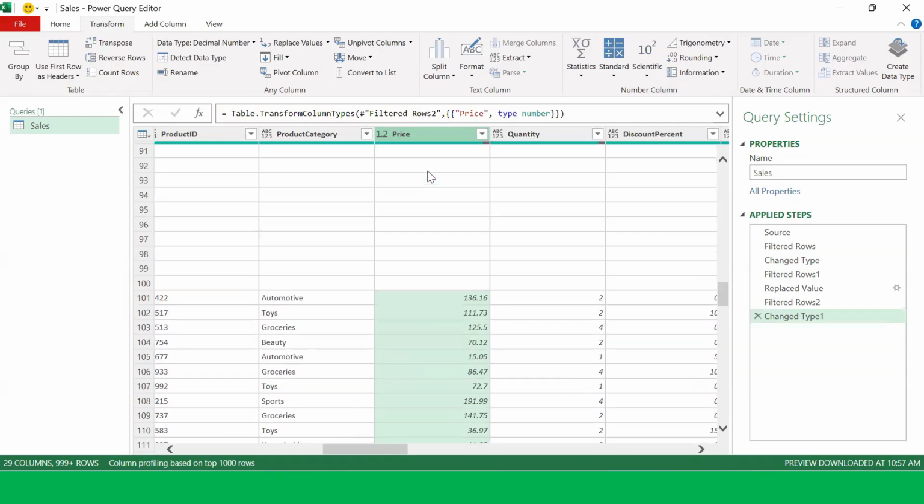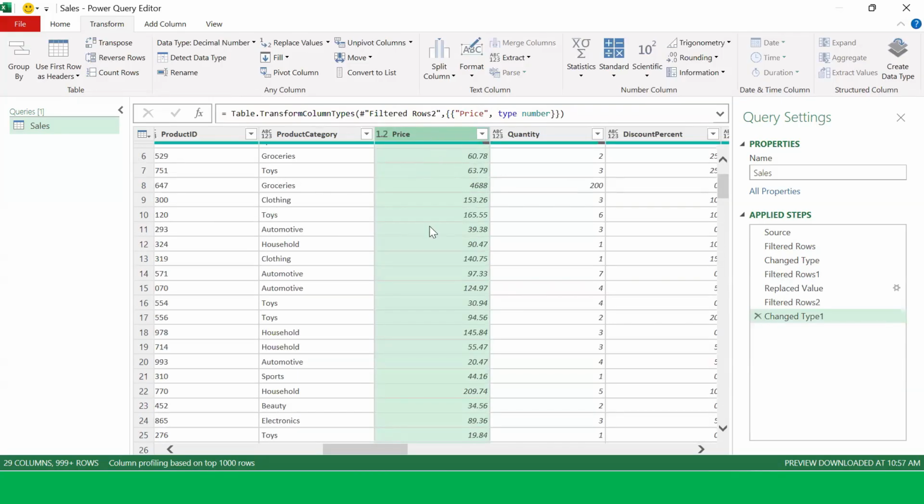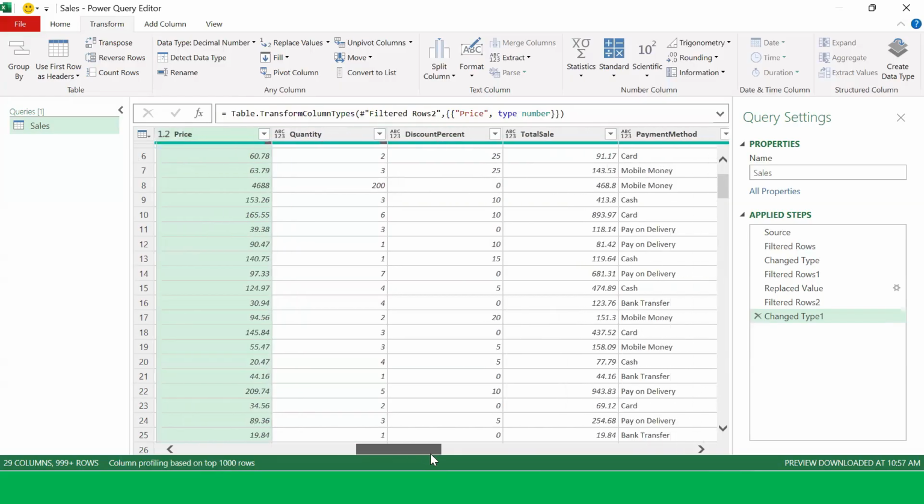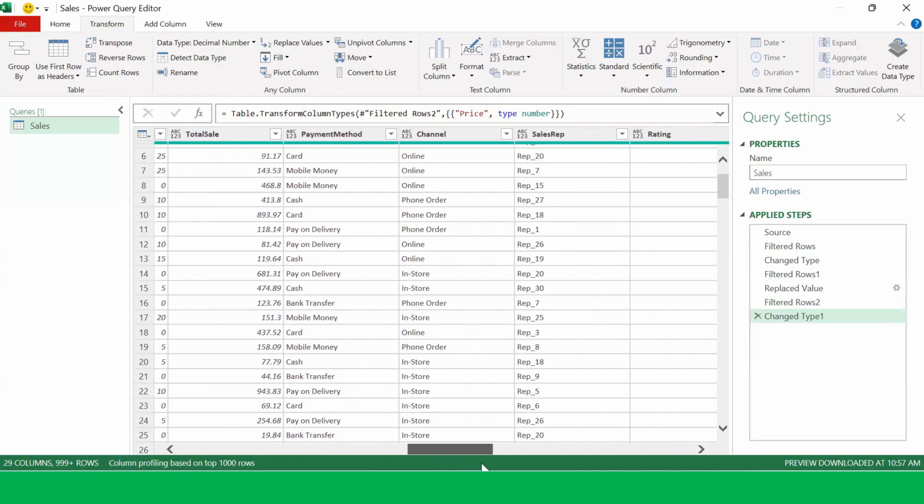So remember what we did? We had to convert it back to text. Let everything be in text format so that we can use a text-based cleaning method to remove the USD and then convert everything to price. So we have dealt with the price column successfully. Okay, so let's see others.